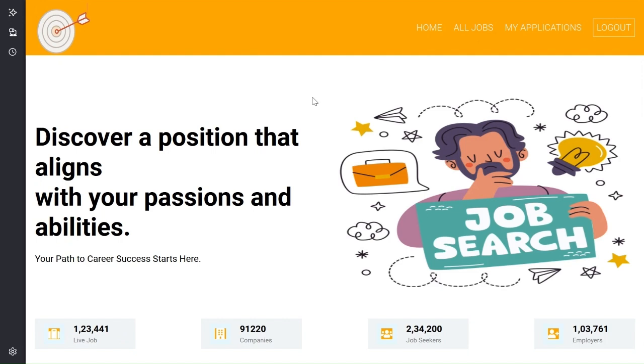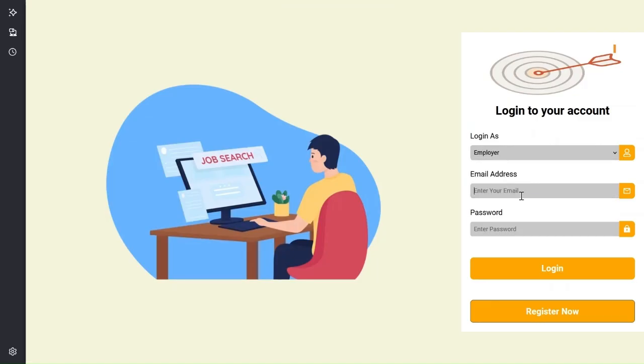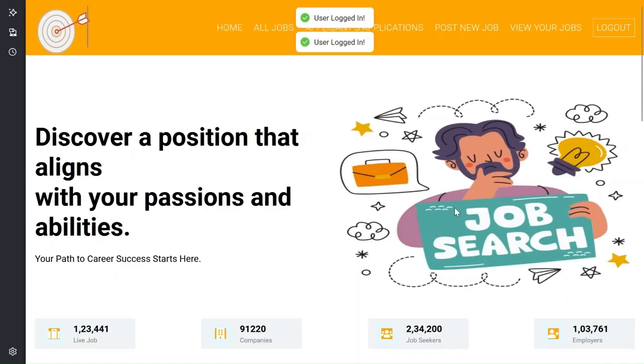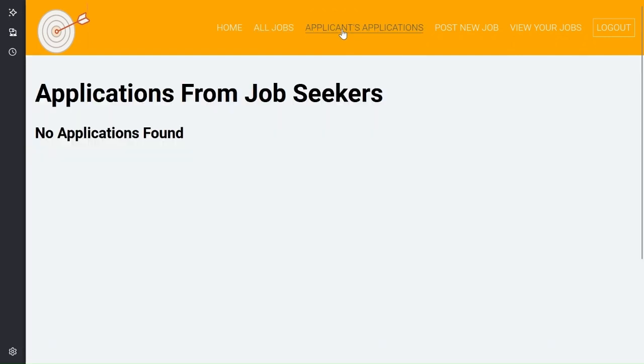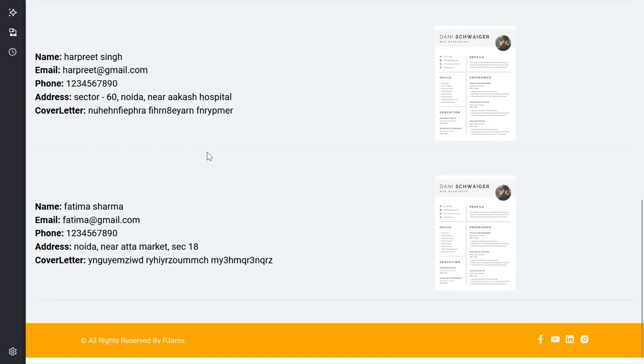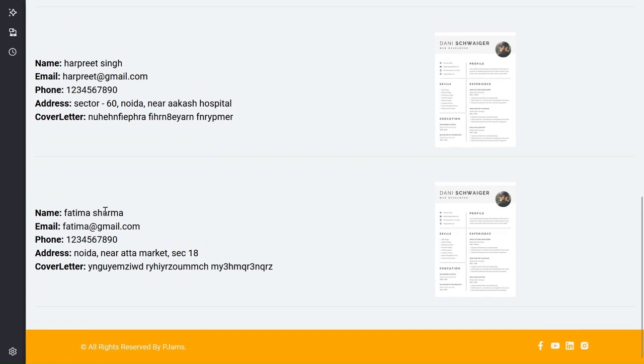Now let us log in into the employer's profile again and see if our application has reached there. Let's log out. So as an employer, first ID, login. Now let us look at the applicant's applications. Fatima Sharma, you can see it has reached. This is the resume which we attached.